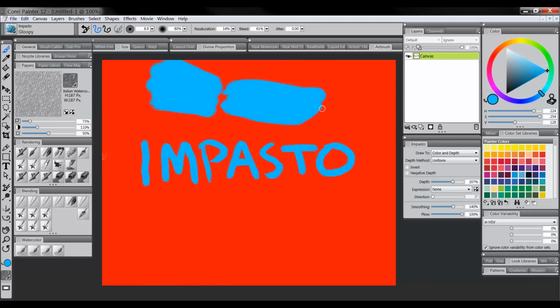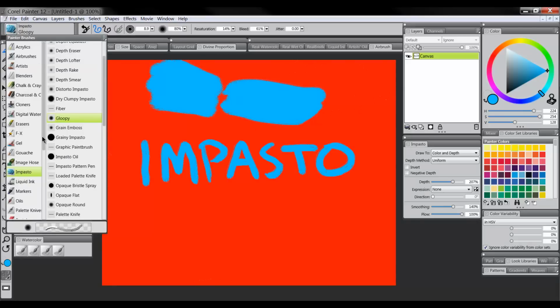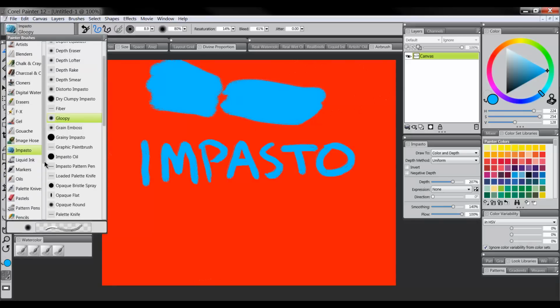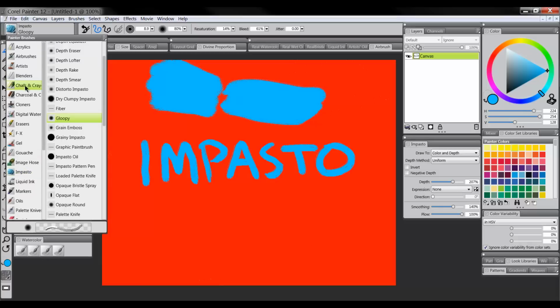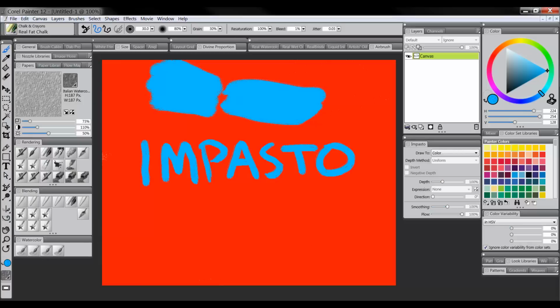You can get some pretty cool effects from brushes that don't normally have impasto settings. Like, let's say one of these chalk brushes here. Let's do real fat chalk. Let's take a pretty big brush, turn up our paper settings a little bit, and we'll see what we get normally. We get this, but if we turn on impasto and we go to depth and we draw, we get this very subtle texture. Now I'm going to turn up the depth here so we can really see this.